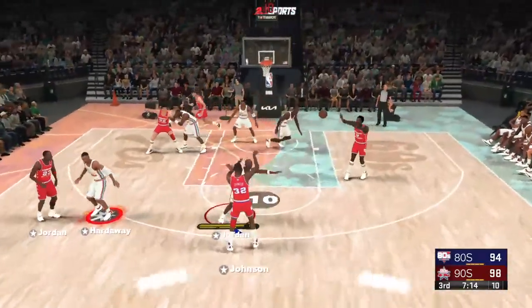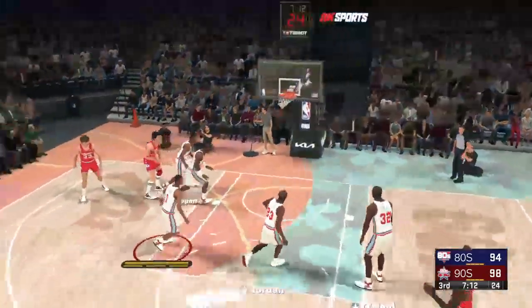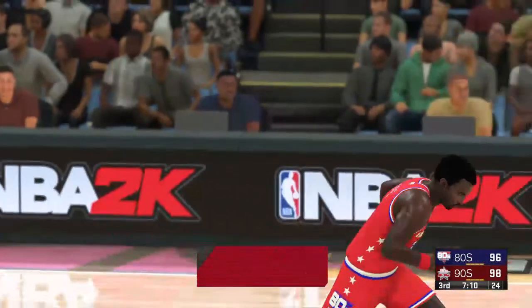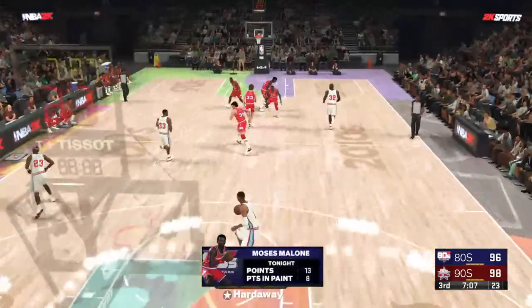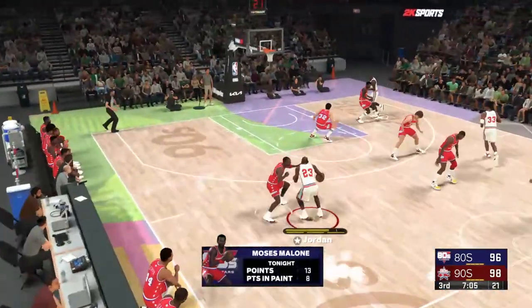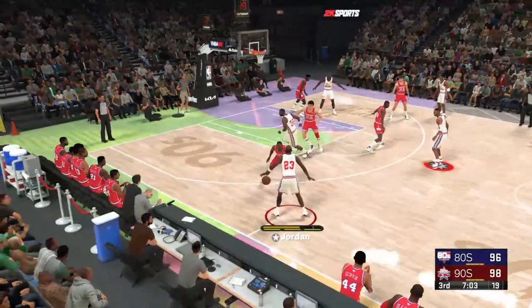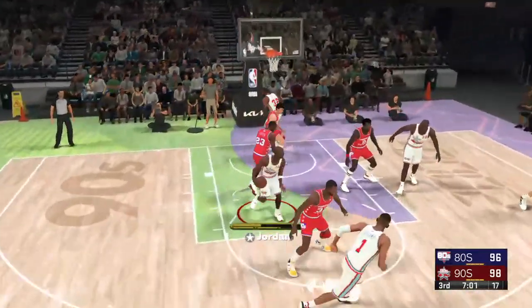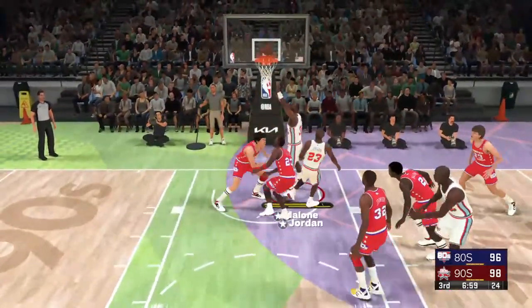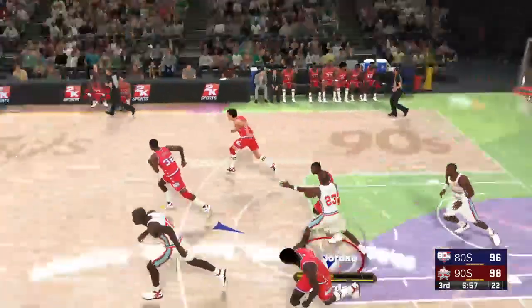There's the pass to Johnson from 15 feet away. That one's good, and the 90s team lead is cut down now to just 2 points with that basket from Malone. And I like the decision-making. He's taking what the defense is willing to give him. Yeah, if they aren't going to take away his space from mid-range, look, he's going to continue to shoot it.